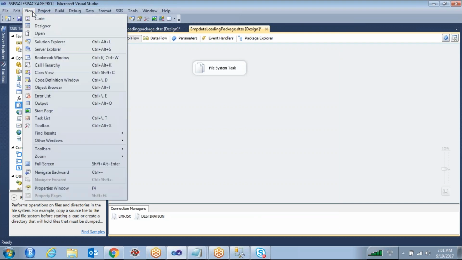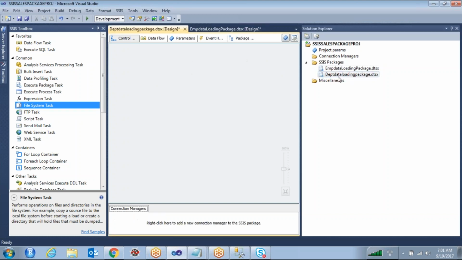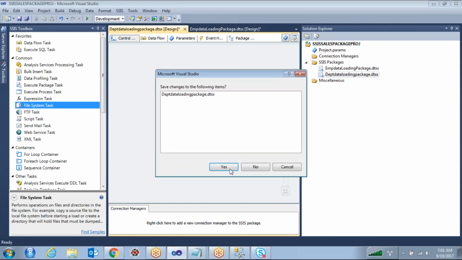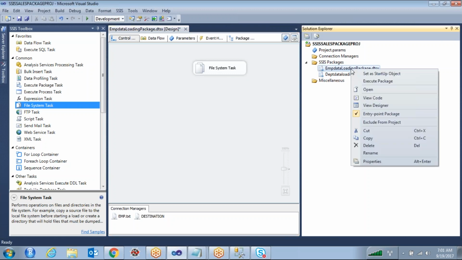So now I want to execute this package. How can you execute a package? Which package is this? This is the emp loading package. In the department data loading package we didn't create anything. Okay, right. So come over here, file system task. I want to execute this package. Right click, execute the package.